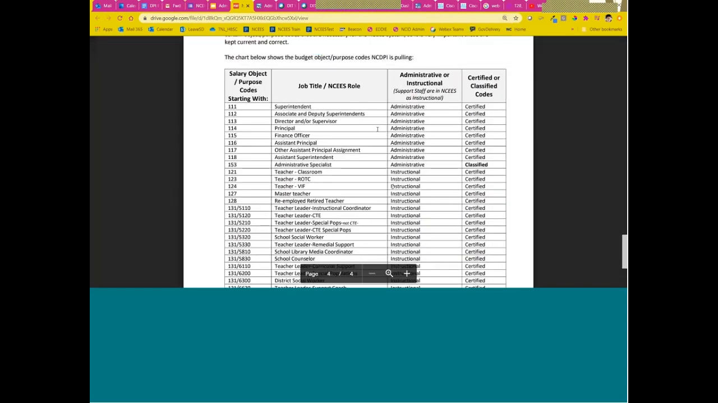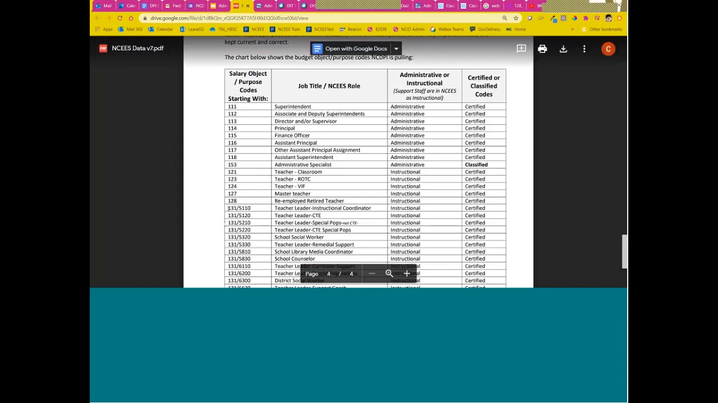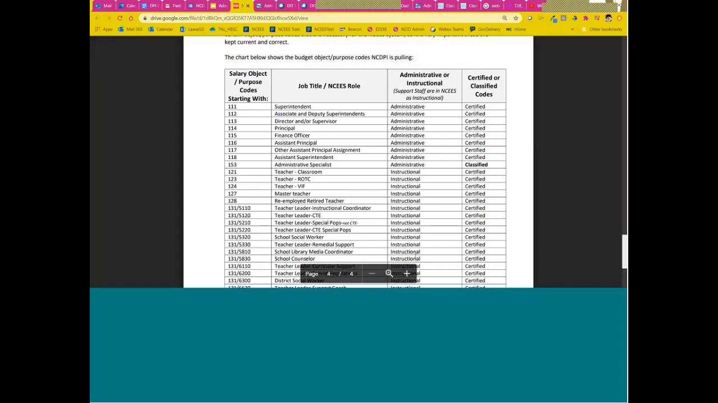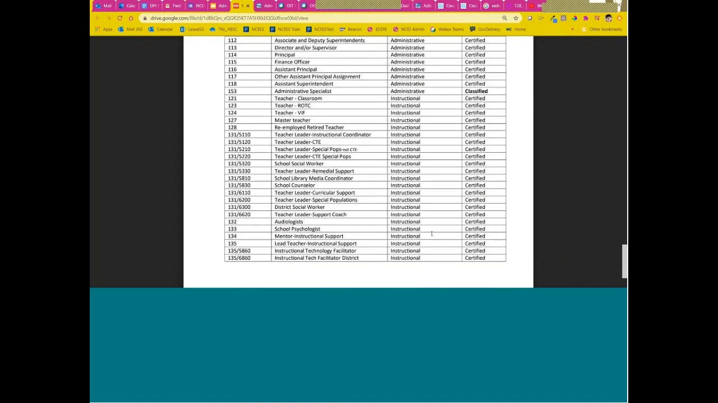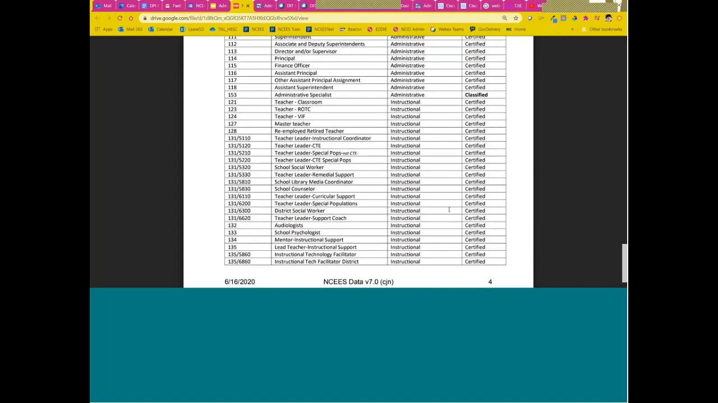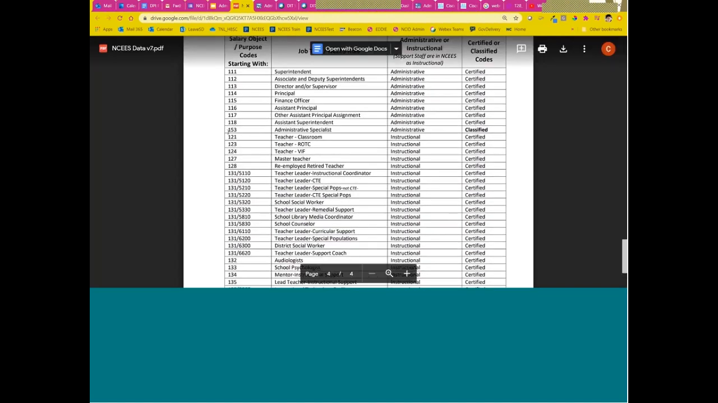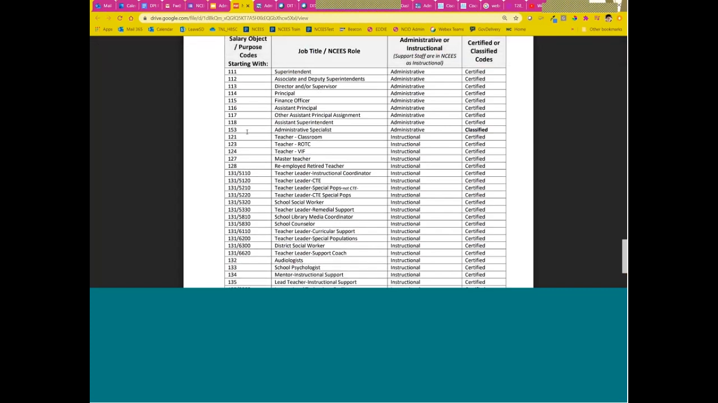So here's who gets into NCEES, and this is what gets them in. Some people get in with just the 3 object code digits, and some people need a combined object and purpose code to get in to have their role in NCEES. So we won't go through all of those. I just wanted you to know where it is and who gets in. And notice we only have one code, 153, that lets a classified staff member come in. And these are usually people that many districts select as their NCEES district administrator. So a lot of times that's why they're in the system.